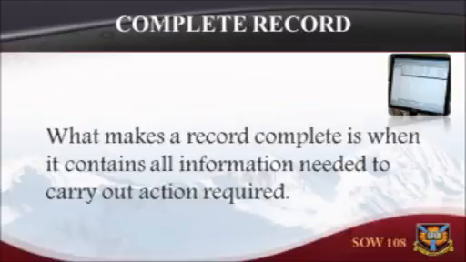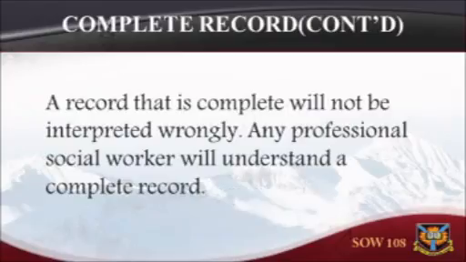3. Complete record. What makes a record complete is when it contains all information needed to carry out action required. A record that is complete will not be interpreted wrongly. Any professional social worker will understand a complete record.